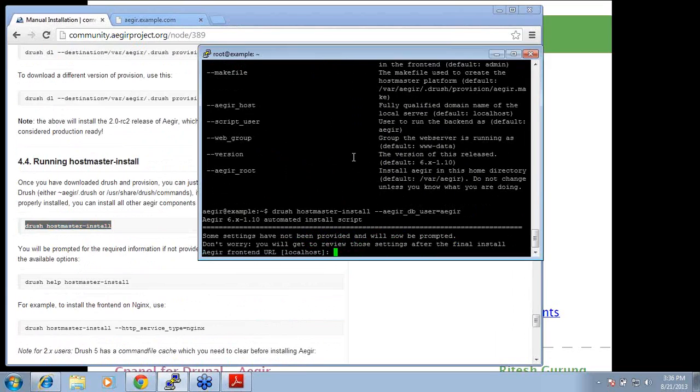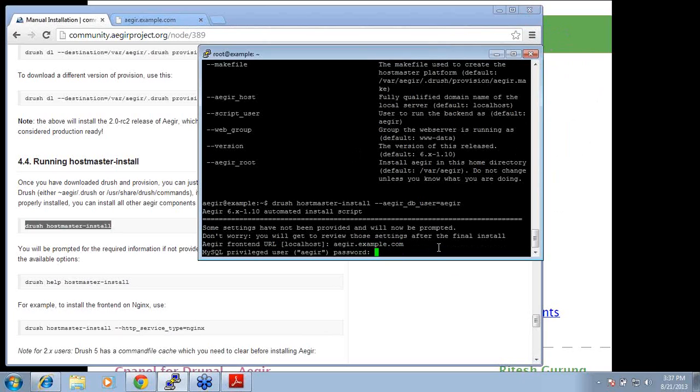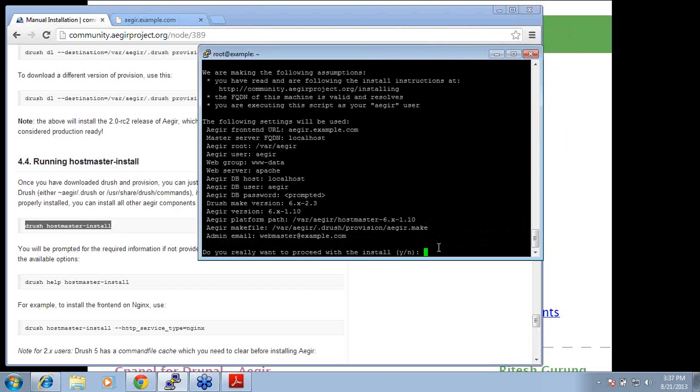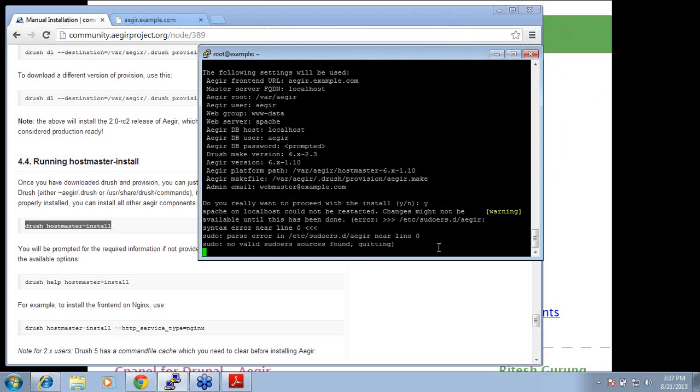Okay, so this is the front end which we'll be accessing. This is the URL of the front end which will be used to access the main dashboard for Aegir. So we'll just specify it as aegir.example.com. Let me know if anyone is experiencing low audio quality. So we'll use the same password which we have specified. From here, we'll just start with the Aegir installation.